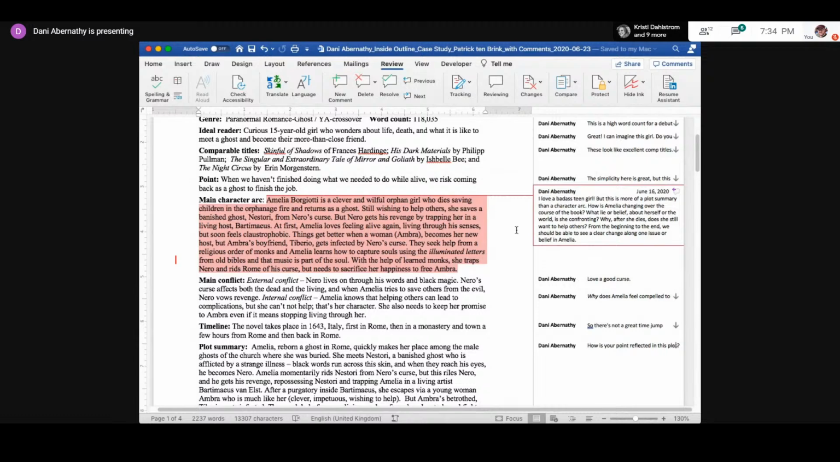So then Amelia eventually goes into another woman's body, Ambra, and Ambra recruits her boyfriend, Tiberio, to host the ghost that Amelia is in love with. And together they all kind of battle this curse. And so remember, this is in the main character arc part of the one-page book summary.